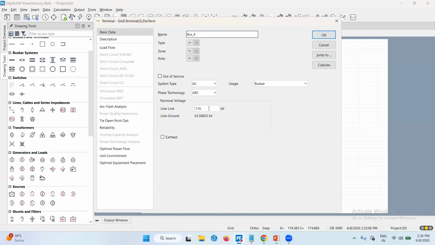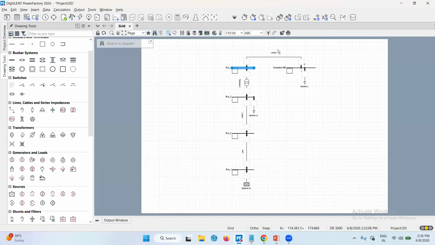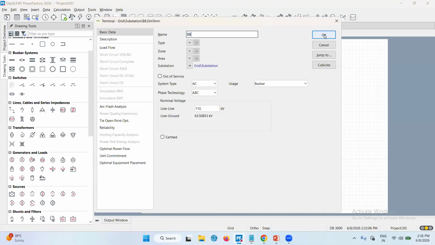Now bus number 4. Here we need to change the line to line voltage. Why? Because we have our transformer between bus number 3 and 4. So let me make it 11 kV, suppose. And press OK. And finally, bus number 5.